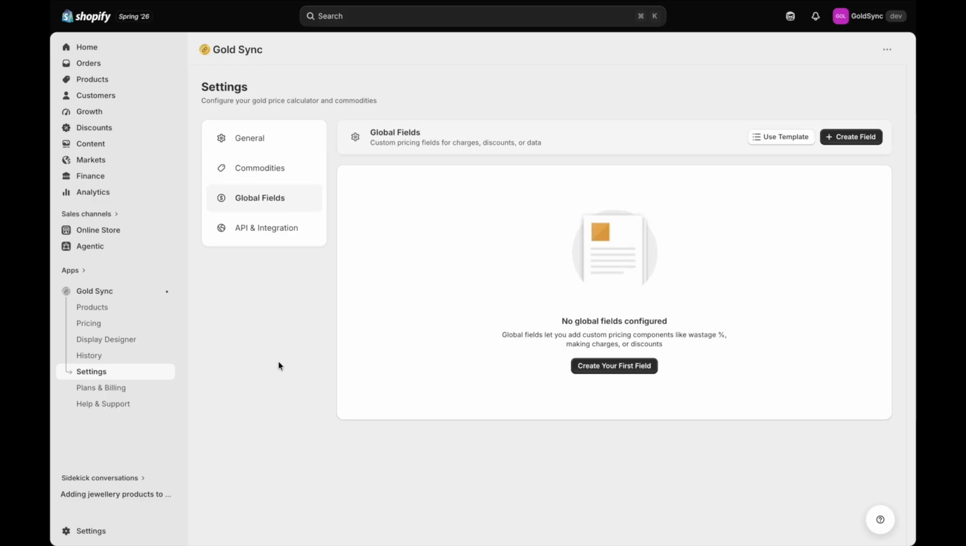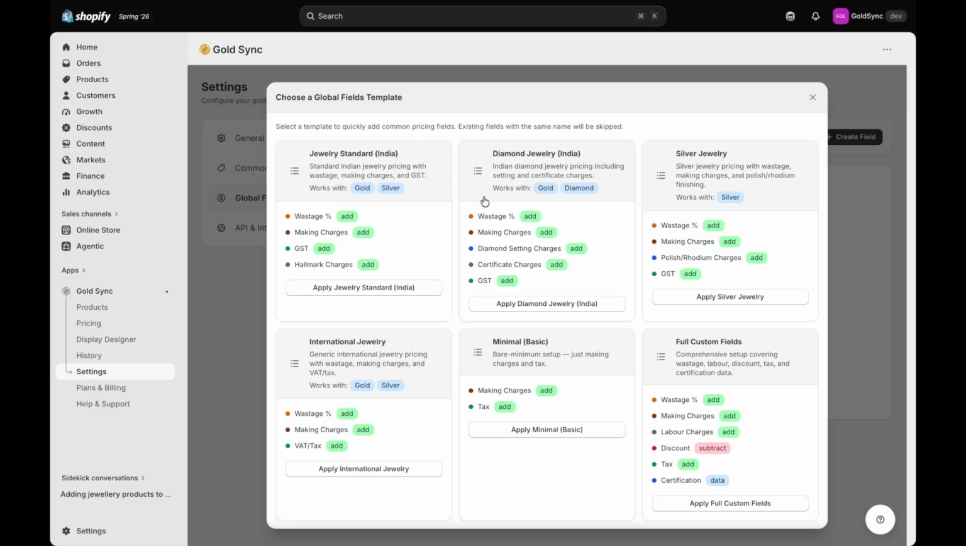Let's go to the third option, which is the global fields. Now these are very important because every product that you are going to sell will have a making charge, will have some sort of labor, will have some sort of additional cost that you want to charge customers. You can simply use a template, and we have created so many options here for you, which can be full custom fields. It can be a jewelry standard which is based out of India. You can say diamond jewelry which is based out of India. You can have silver jewelry, international jewelry which has VAT and tax. India will have probably GST in it, which is similar to a tax function. You can also have a minimal basics thing like a making charge and a tax. Let's just add the full customizable field.